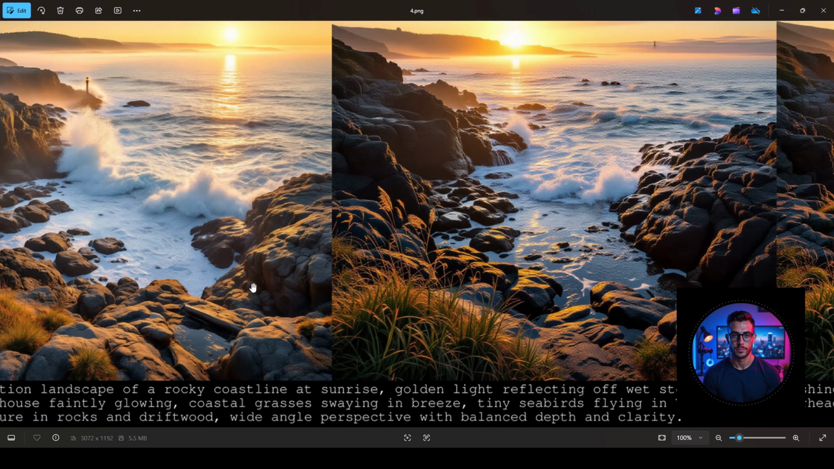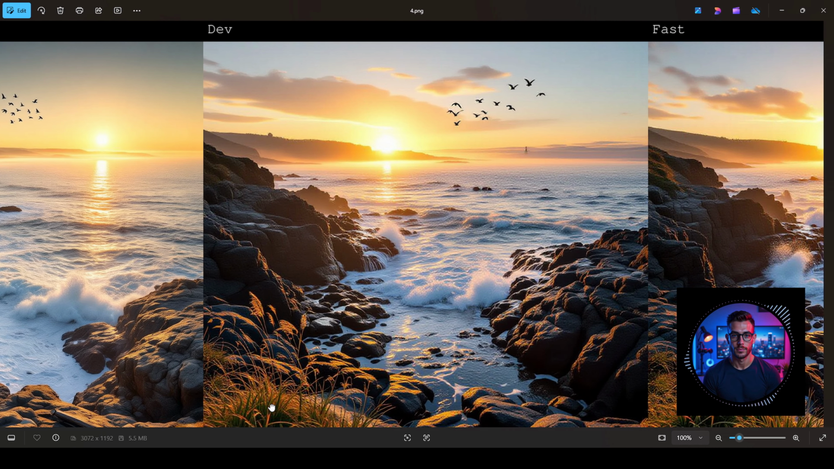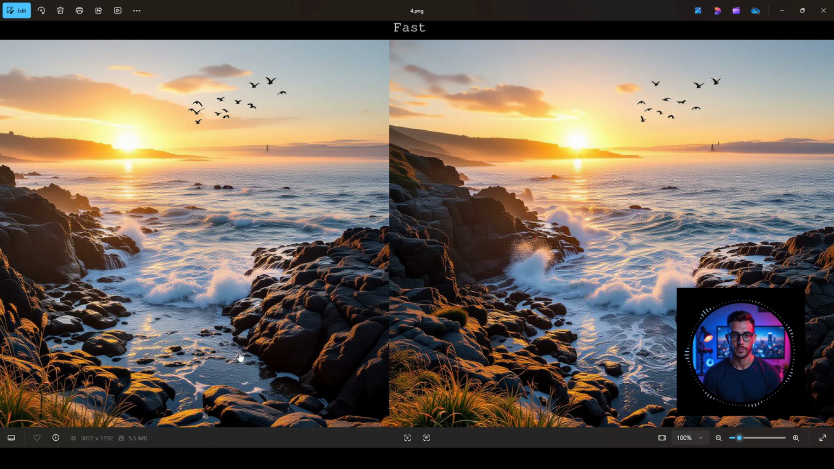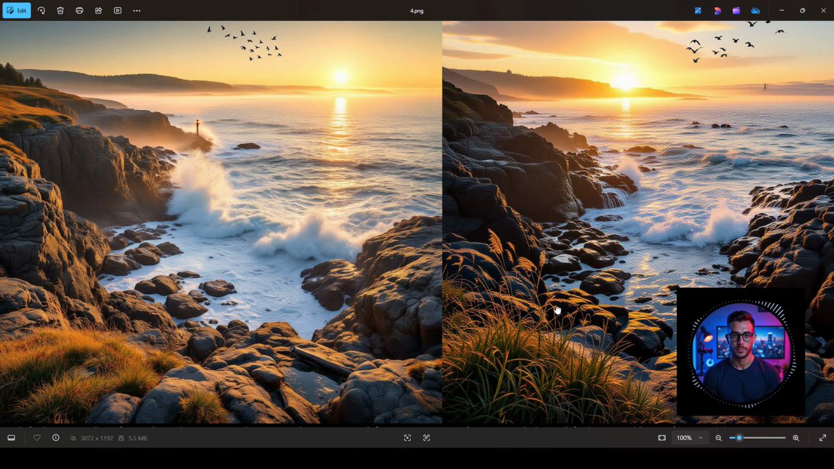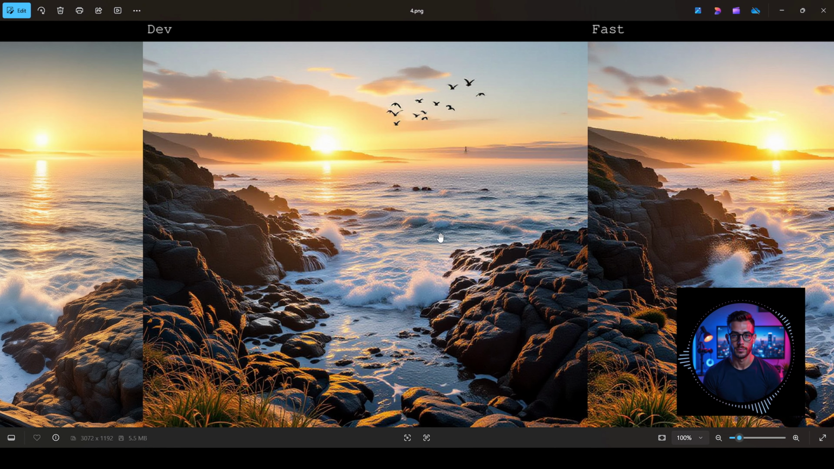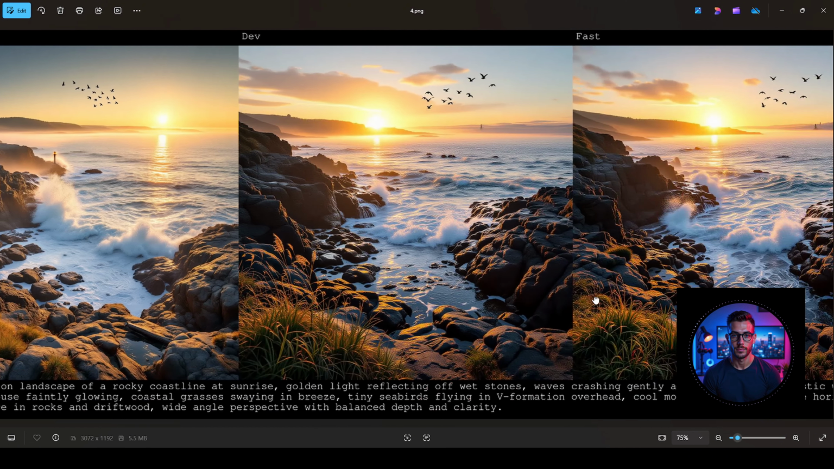All three models successfully generated visually stunning landscapes capturing the core request of a rocky coastline at sunrise with great detailed textures, crashing waves, swaying grasses, and birds in V formation.